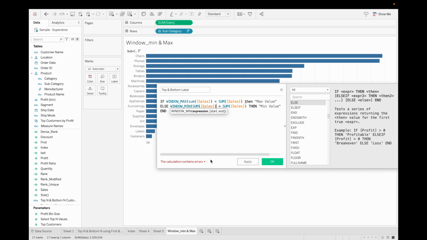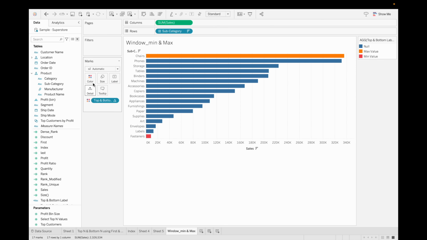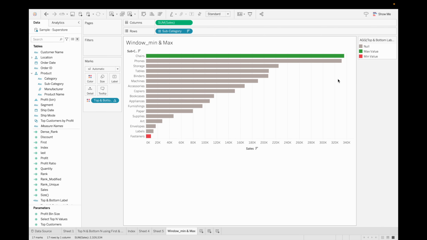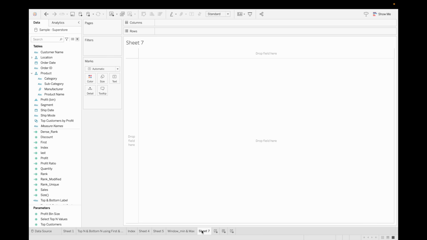Just click on OK and add this label to color and change the values. For max value I want to assign green color, for min red, and for other I just want to assign this color, and click on OK. Now you can easily analyze: this is the max value, this is the minimum value, and these are other values. This is how you can use min and max to assign a label, or you can say color, to maximum and minimum values.